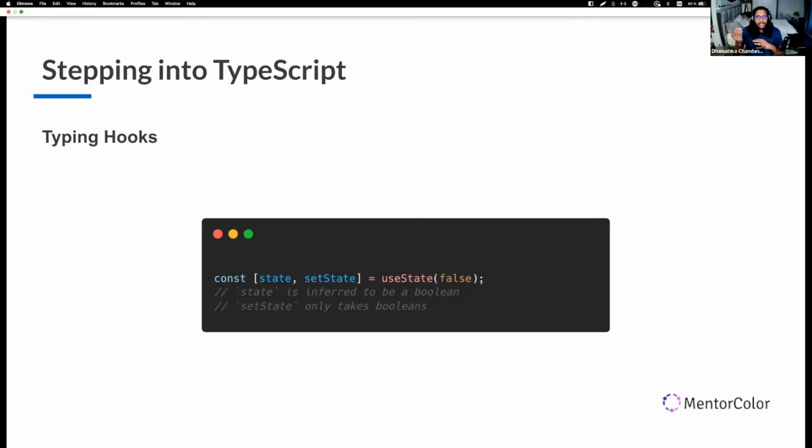Here I am providing a value to this hook as false. That means false is a Boolean value. Then TypeScript will automatically infer it to be Boolean. So that means the state value will be a Boolean. The set state function will only accept Booleans as well.